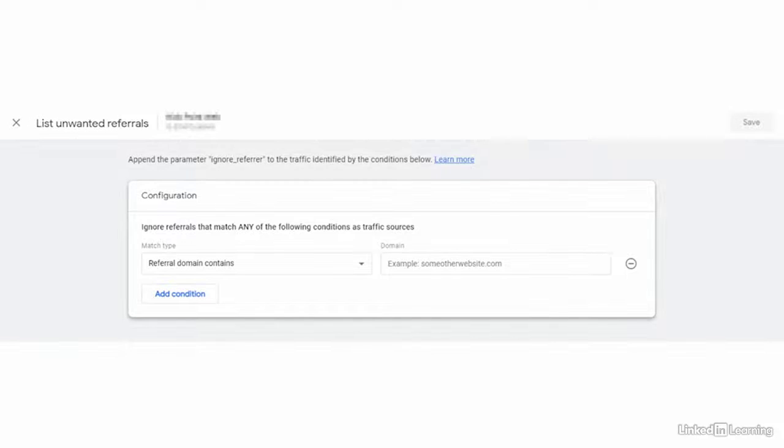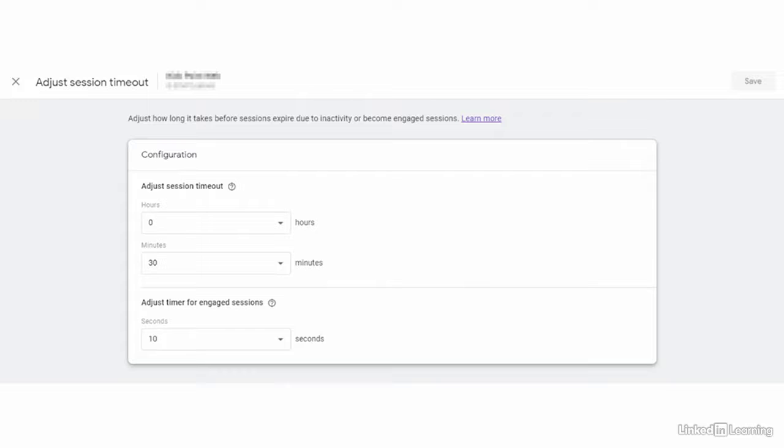Next, you can add in your referral exclusions. These are domains that should not be shown as referral traffic in GA4. For example, if you send users to a third-party domain to process payments, and then back to your site again when that payment is complete. And the last setting adjusts the session timeout and the timer for engaged sessions. I recommend experimenting with these settings while you're still testing GA4, so that you can find the best setting based on how people actually use your website.